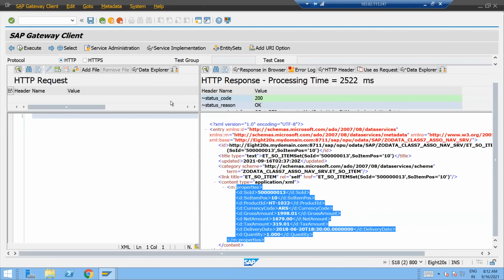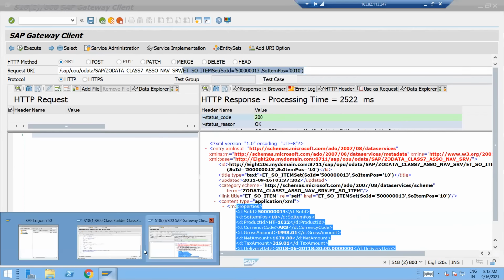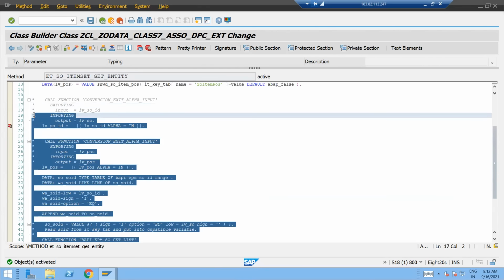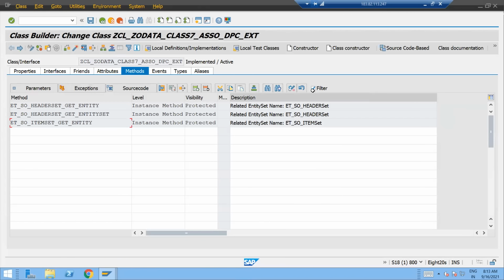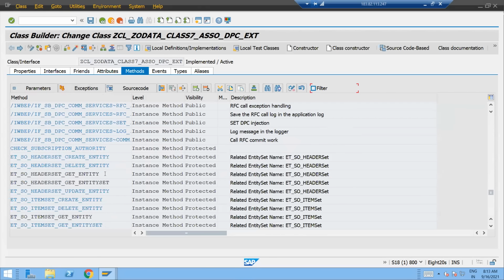So this method also we have implemented. Now let's quickly implement getting the multiple records. This is to get the single record, so get entity is for the single record. I'm just going to copy this code, go back and go to the get entity set. Come here, get entity set, this one, redefine this.